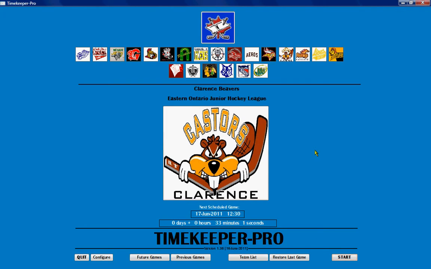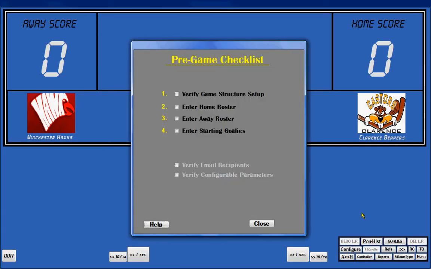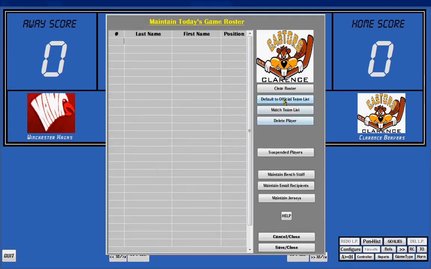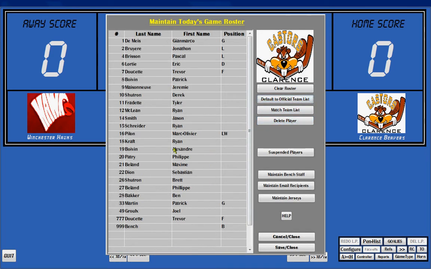Basically, every team in the league gets software, and whatever team is using it, the schedule is built into the software. I'm not going to get into that at the moment. You basically hit start. It wants to know a few things prior to the game being started, the structure of the game to make sure that you've got this set up properly: the home roster, away roster, and starting goalie. For the home roster, you just default it to the official team list, and you can delete players that aren't there, or you can add players that are there. It's a quick way of doing it.